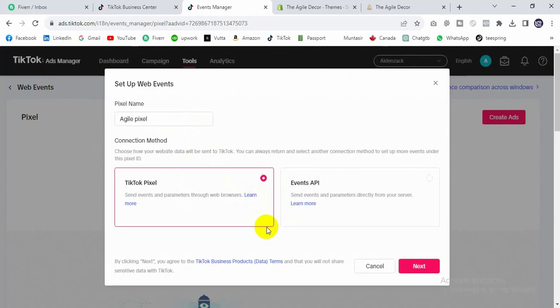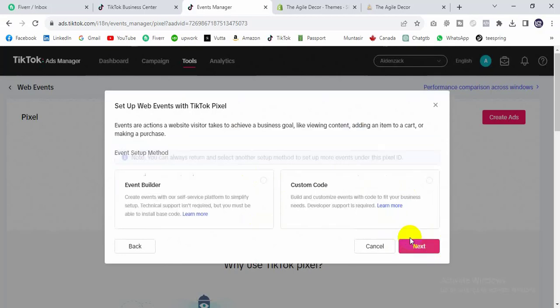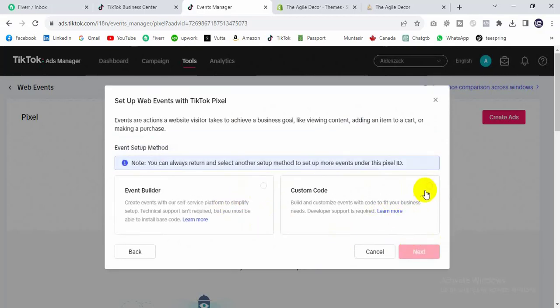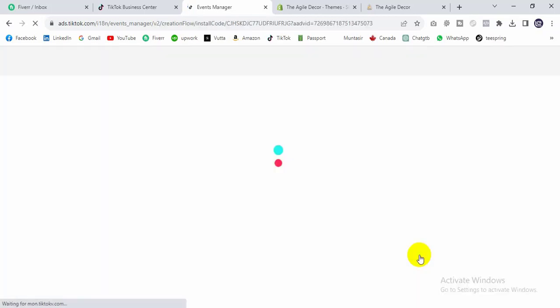Then I will click the pixel, TikTok pixel. You can also click the eventify, but I will choose the pixel. Then I will choose the custom manual code, because it's easier for me. Both are easy, but I will use this one.